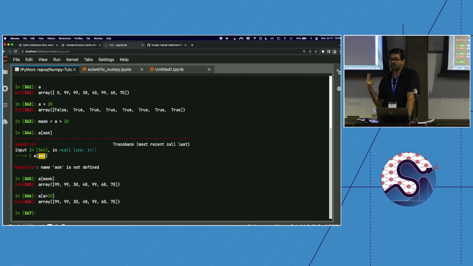So fancy indexing, providing indices, providing a Boolean mask. In 2 dimensions, we can combine these. So I could say in my dimension 0, I could provide a list of indices, and in my dimension 1, I could provide a Boolean mask if I wanted to. And that's what's happening on slide 17. Are we okay here?